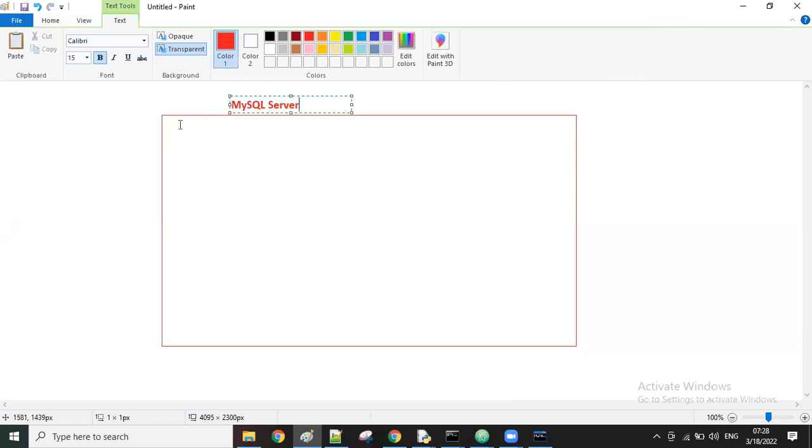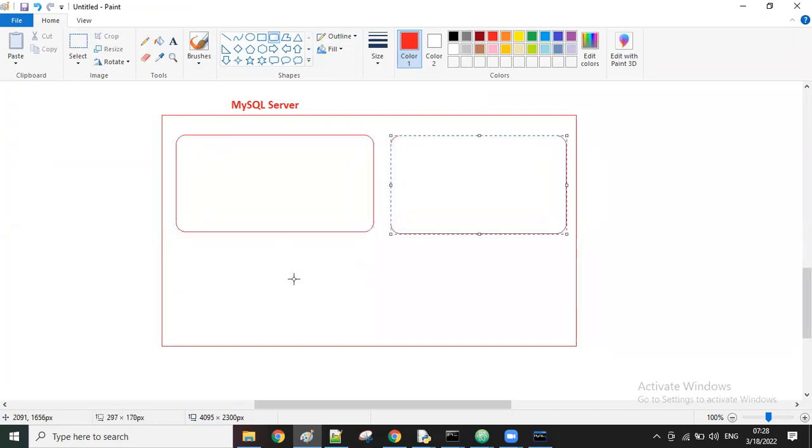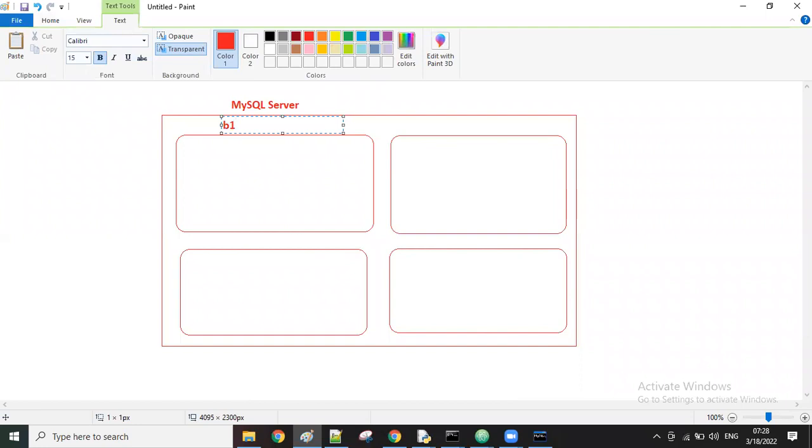In the server, first we create the databases. How many databases? N number of databases. In a single server, we can have N number of databases. Suppose database 1, database 2, database 3, database 4. I give the name, suppose database 1, we create manually. You can give any name. The database name can be any name.